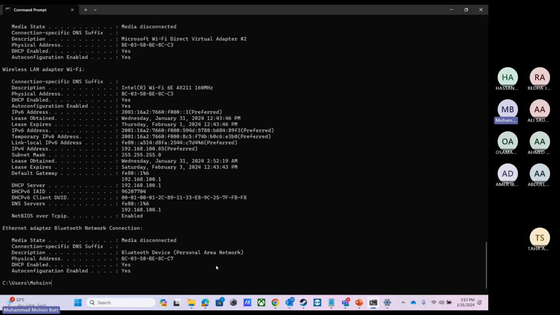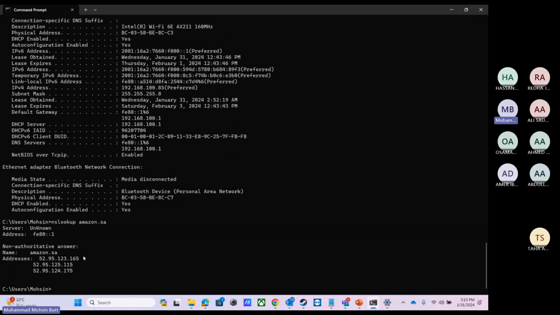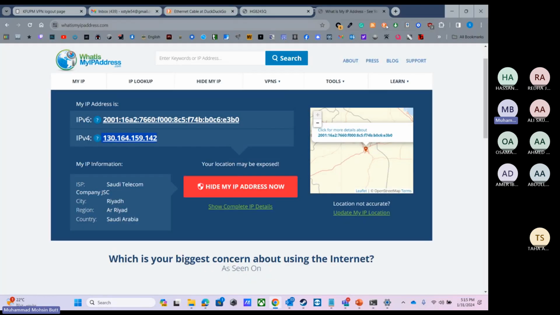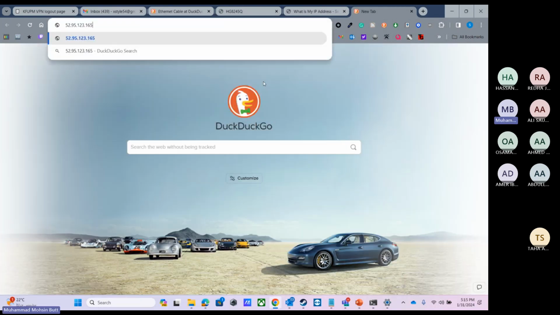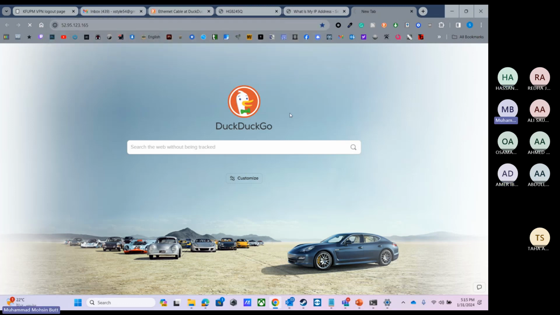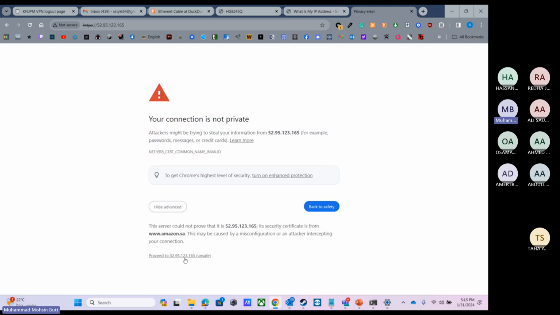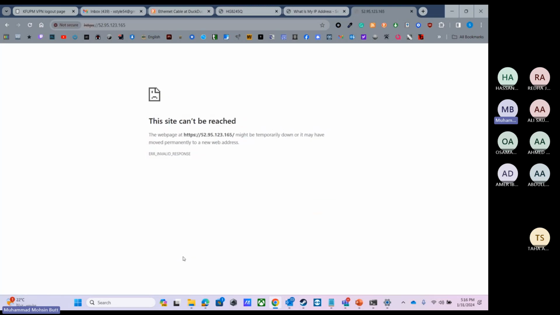You can access the DNS servers also using a command called nslookup. If I say nslookup space amazon.sa, it will return me the IP addresses of the website. And what do you think? Can you access the website using just the IP address? I think yes. Let's see. Yeah, there will be some security error because we are trying to access directly with the IP address. The website is not allowing, but we should be able to access that.